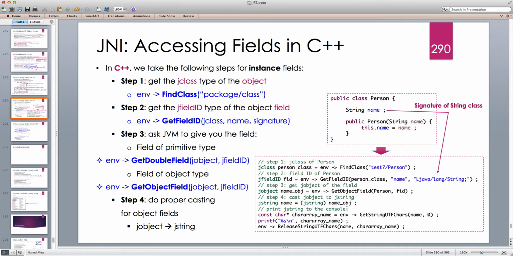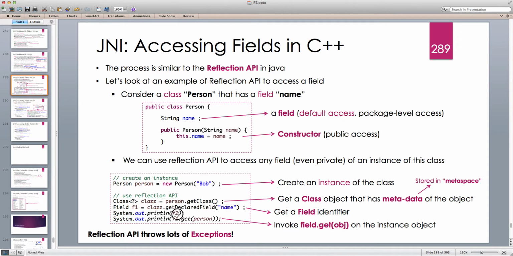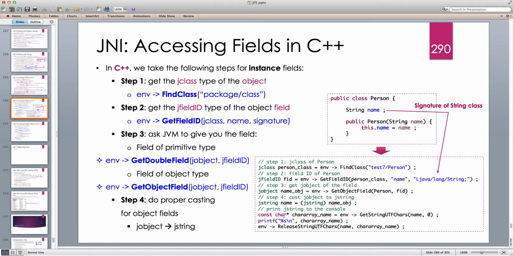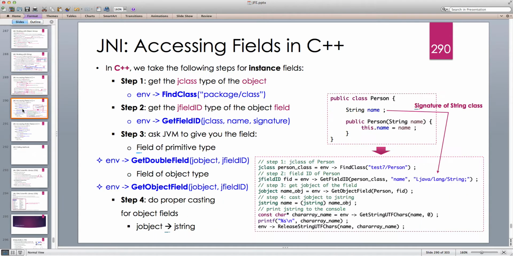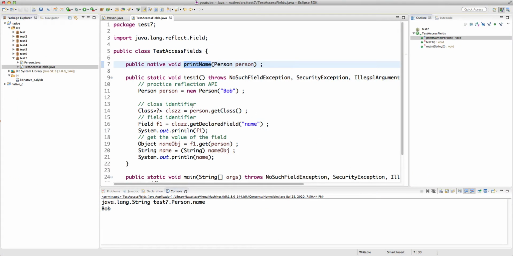So this is the whole process, and again, it's very, very similar to the reflection API, and that makes sense because it's more or less the same thing. But what you need to know is that really in C++, when we're accessing the field, it's a free access, so it doesn't matter if it's a private field or a public field or protected field. Now in Java, in the reflection API, we had those exceptions, and if we wanted to access a private field, we had to manually set the accessible parameter to true. But in JNI C++, it doesn't matter. It gives us full access. So let's head to Eclipse.